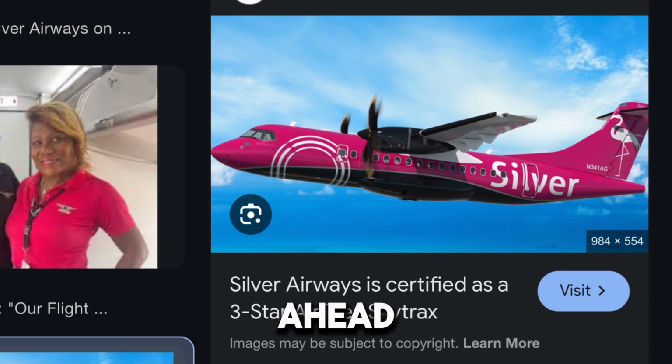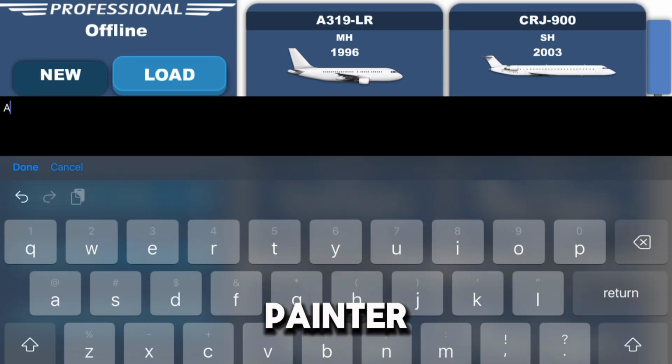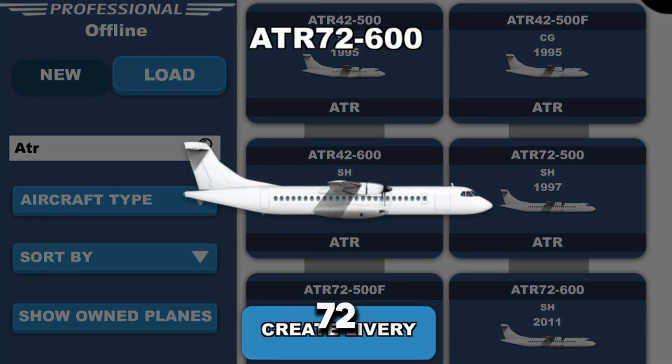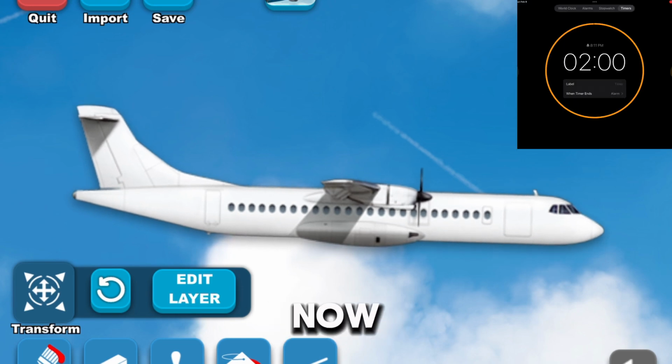So let's go ahead and look for that right now in the AirlinePainter. Alright, now that we're in the AirlinesPainter, let's go ahead and look for the ATR plane. And there's a variety of planes, but let's pick the ATR 72-600. And without further ado, the timer starts now.